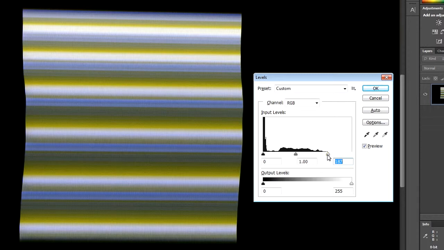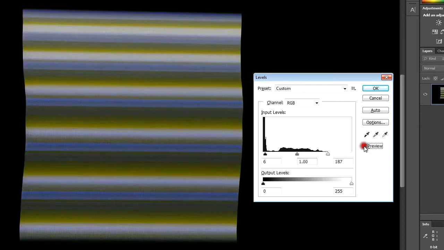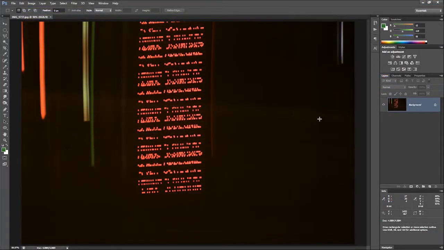Now, most tools in Photoshop have a preview button, so if I uncheck preview, we get to see the image as we started with it before applying any adjustments in the Levels tool. If I click preview, then we can see where we ended up. And you can see that I have retained all the detail, but I have made the image much stronger and much punchier.